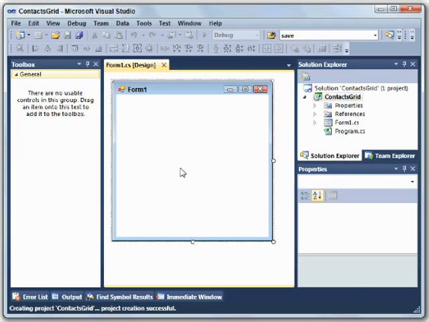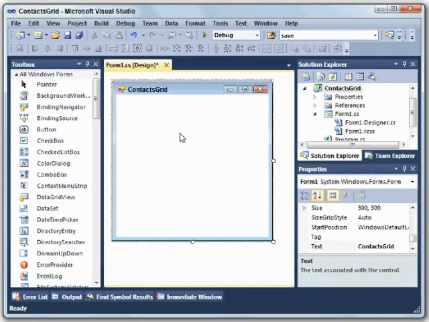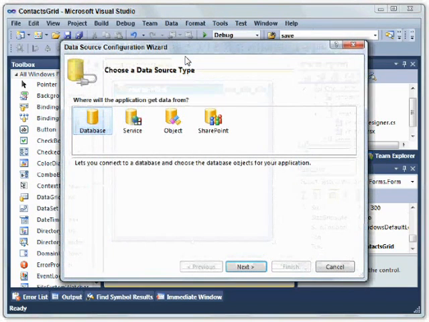And I'm going to set the form's title to Contacts Grid. I like to do that so if you see a picture of this program, you'll be able to figure out which one it is. The first step in making this kind of application is to go to the Data menu. We'll pick Add New Data Source.